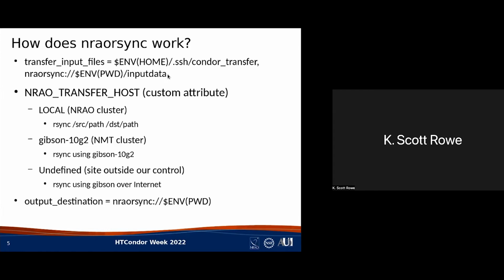It looks like a URL with nraorsync instead of HTTP or what have you. Next, we set a custom attribute called nrao_transfer_host. The plugin reads this and decides how to rsync data depending on what it's set to.